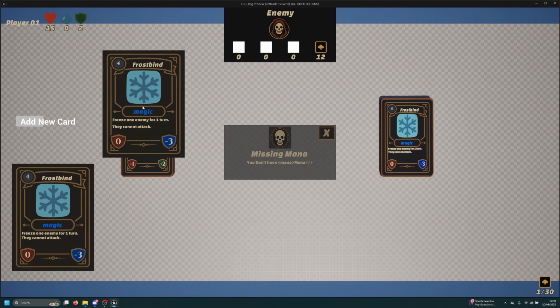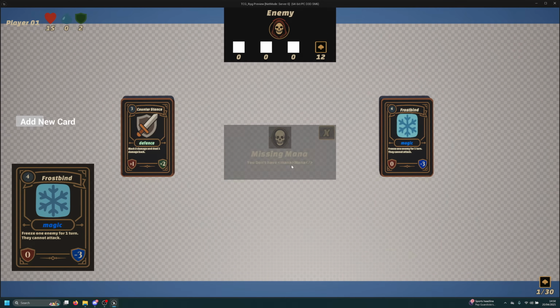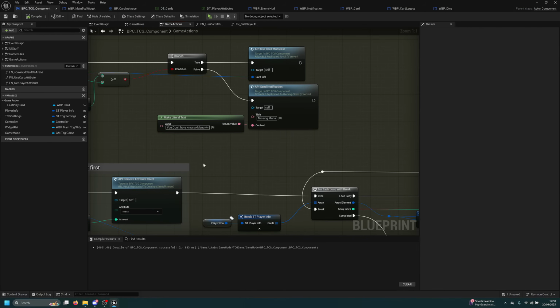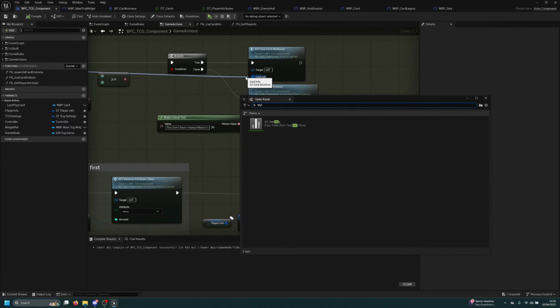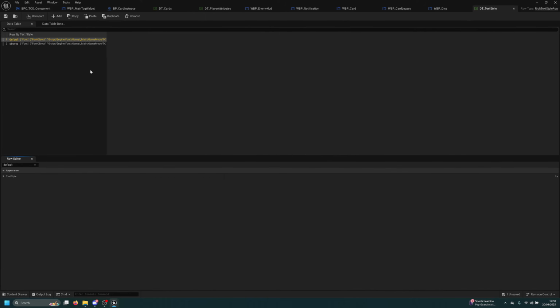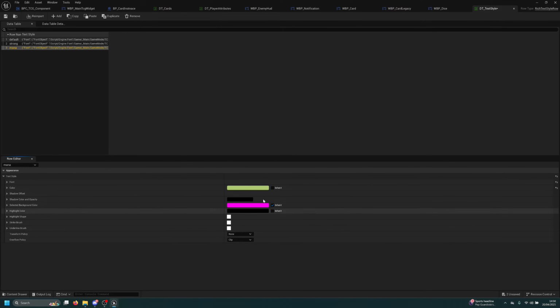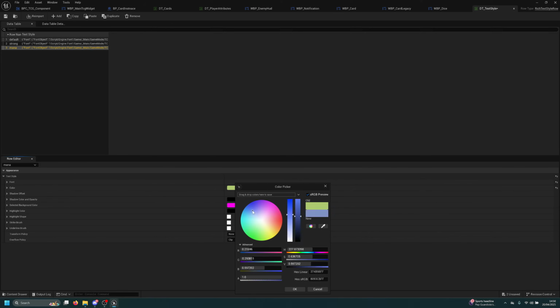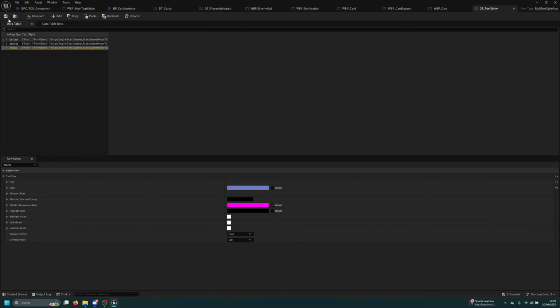Missing mana, you do not have enough mana. You said that this looks a little bit weird. This is just because we now need to open up our style. And I'm just going to drag and drop and duplicate this. And I'm going to call this mana. And I'm going to edit, right? And the text style is going to be like a mana color. And I'm going to compile and save.